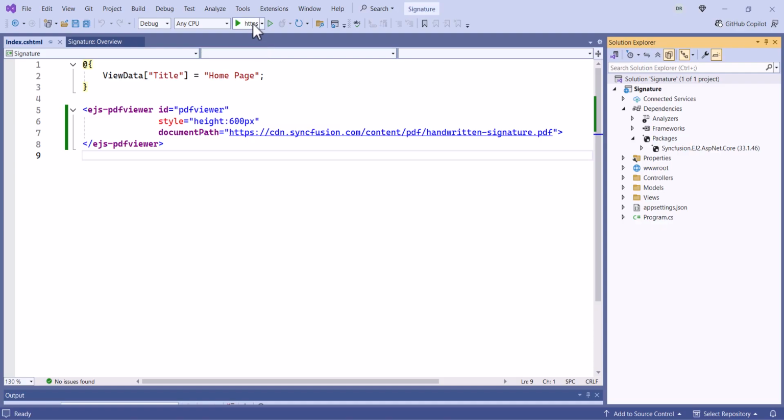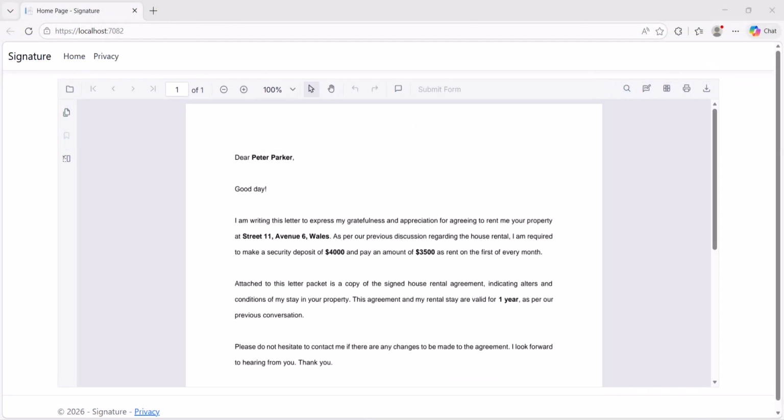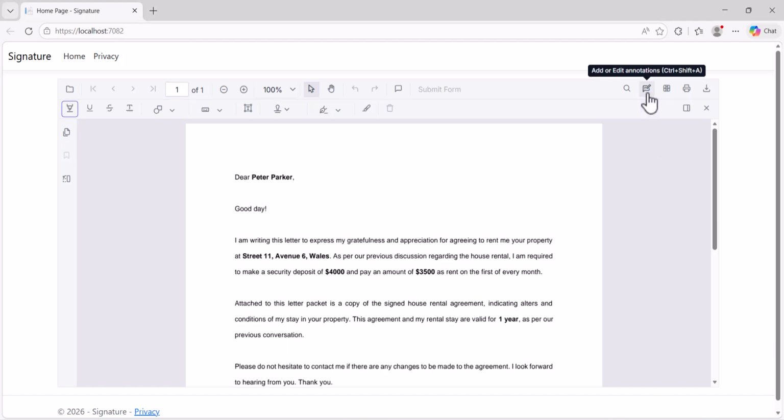Now, I run the application. As you can see, the PDF is displayed in the viewer along with the built-in toolbar. Next, I will show how to add a signature using the built-in toolbar. First, click the Add or Edit Annotations button. This opens the secondary toolbar.